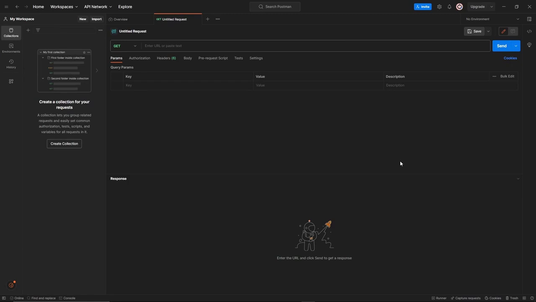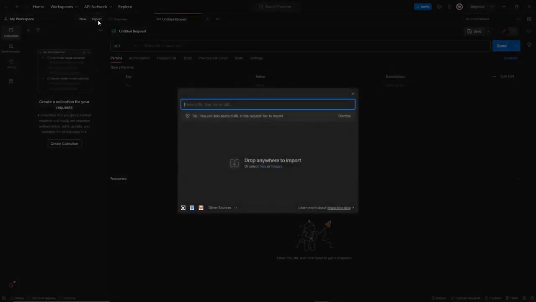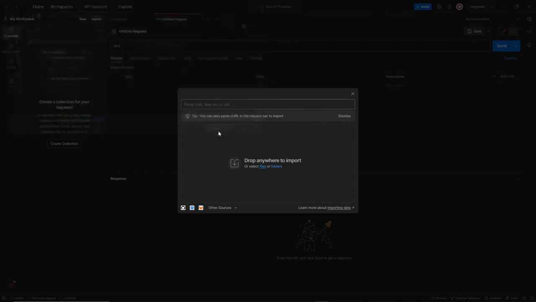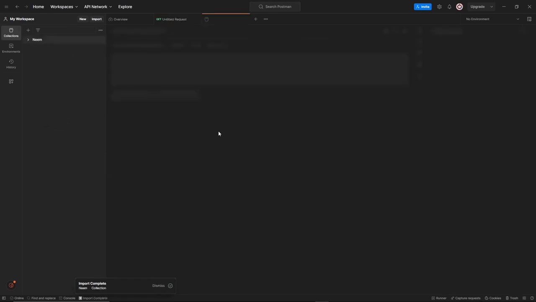Once you've downloaded the collection and set up Postman, click on the Import button on the upper right corner of the My Workspaces sidebar. Click on Files and navigate to the Neem Postman collection. Select and open to import it. The Postman collection has now been imported into your Postman workspace.